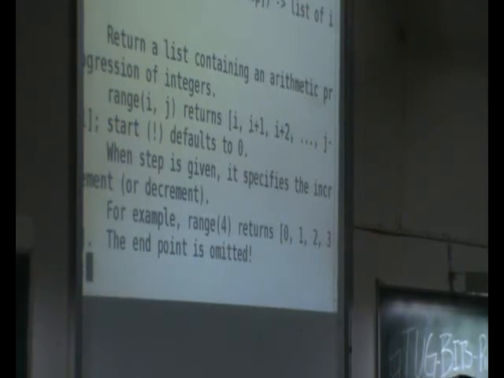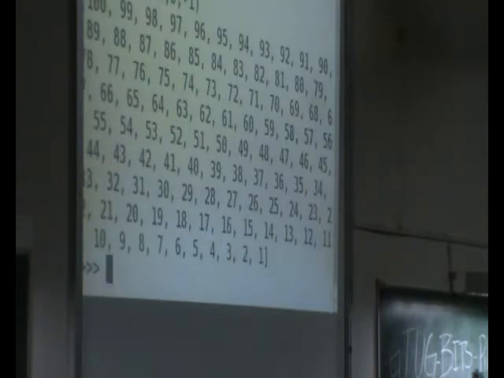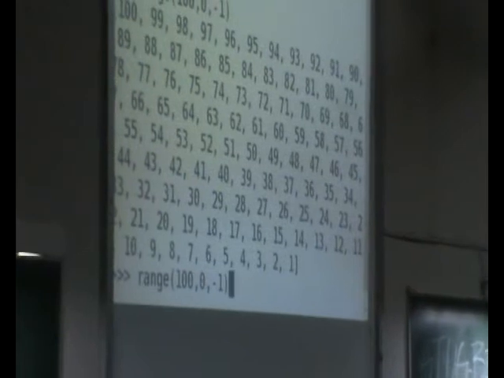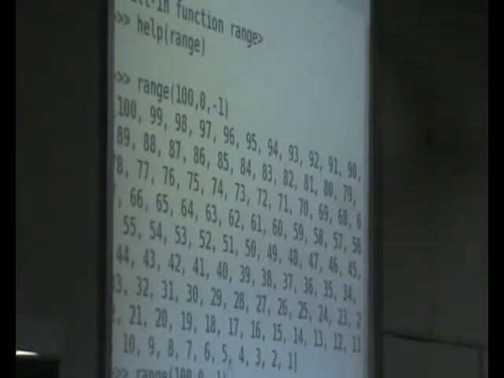I want to print 100, 99, 98 up to 1. 100 comma 0 comma minus 1. Right? You get a list, then you can obviously do this for i in range of this thing. Yeah. So I'm going to quit the interpreter just after this, after showing you one more thing.